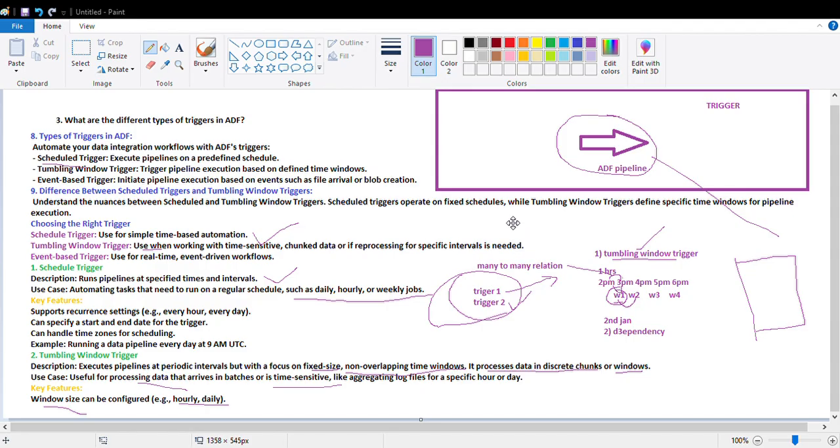There is recurrence. Recurrence is nothing but every what time: hourly, daily, or what. And for end time, we can provide an end date or no end. Next, the second beauty is here. What is the advanced section?